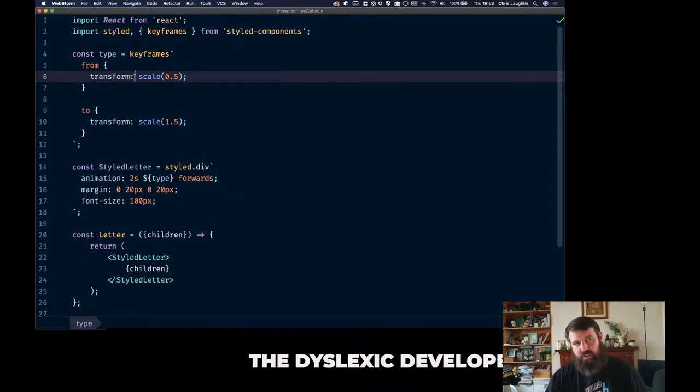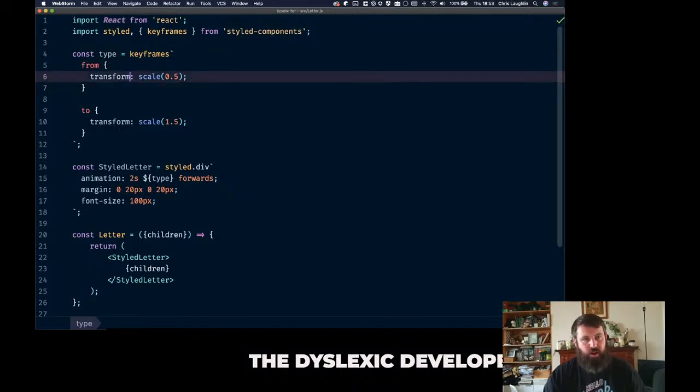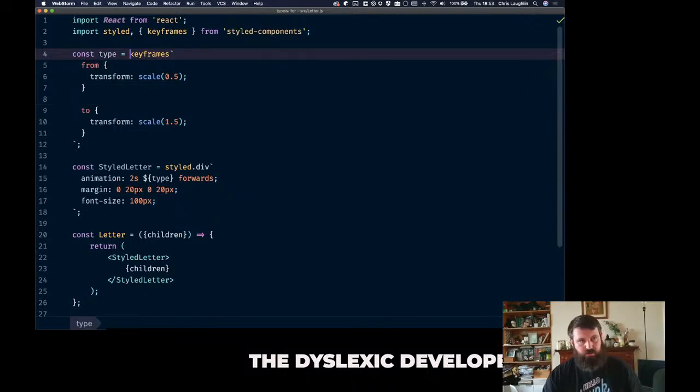I think in this case, I've played about with this before. You can create dynamic keyframes. So I can turn this into a function. I can say scale, well, because I want two scales, a from scale and a to scale. So I can turn this into an actual function. It technically is a higher order component that returns a template interpolated string, if that makes sense.